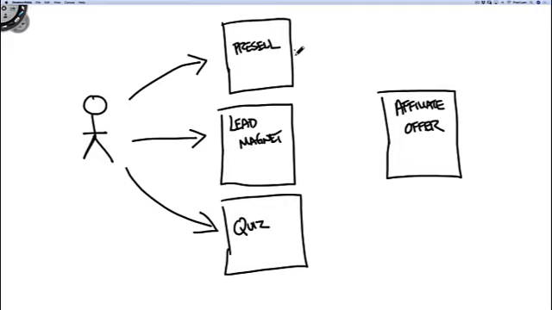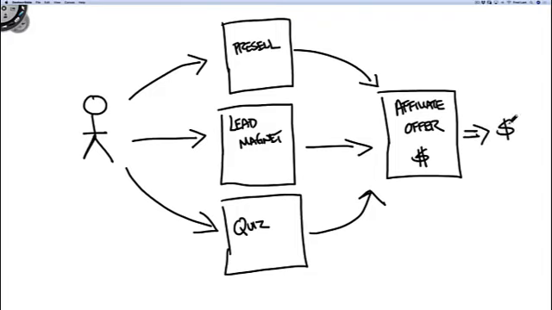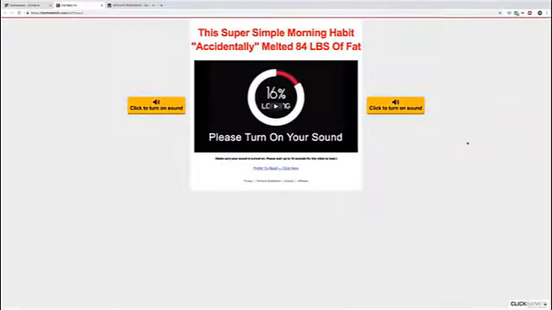Right over here. So it goes back into here, goes back into here, goes back into here. So when someone actually purchases from the traffic, you basically turn this into money, right? This is your commission.